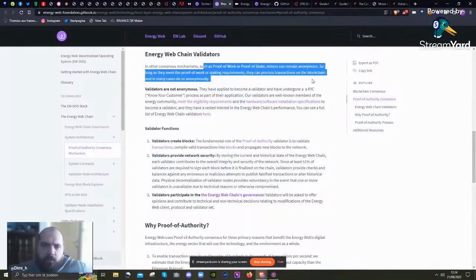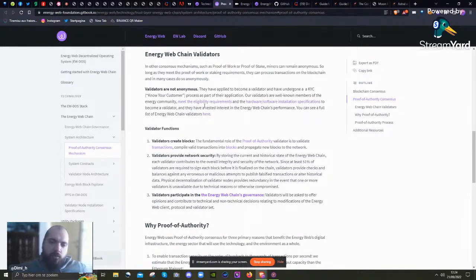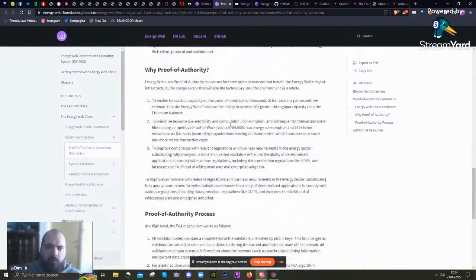Can miners remain anonymous? So as long as they meet proof of work staking requirements, validators are not anonymous. They have applied to become a validator and have undergone a KYC, know your customer, process as part of their applications. Our validators are well-known members of the energy community, meeting eligibility requirements and the hardware software installation specifications to become a validator.